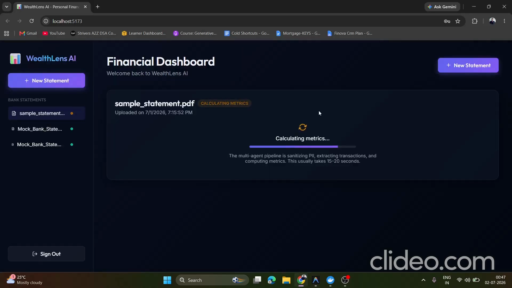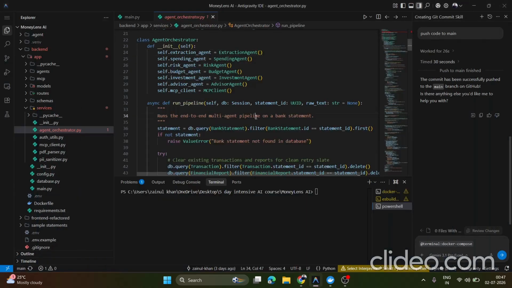Now just see, I have switched to my dashboard, so I can see that my statement is still being checked. It goes through the extraction agent, spending agent, risk agent, budget agent, investment agent, advisor agent, and MCP client. The MCP client is for checking the SIPs and the mutual funds that are available.